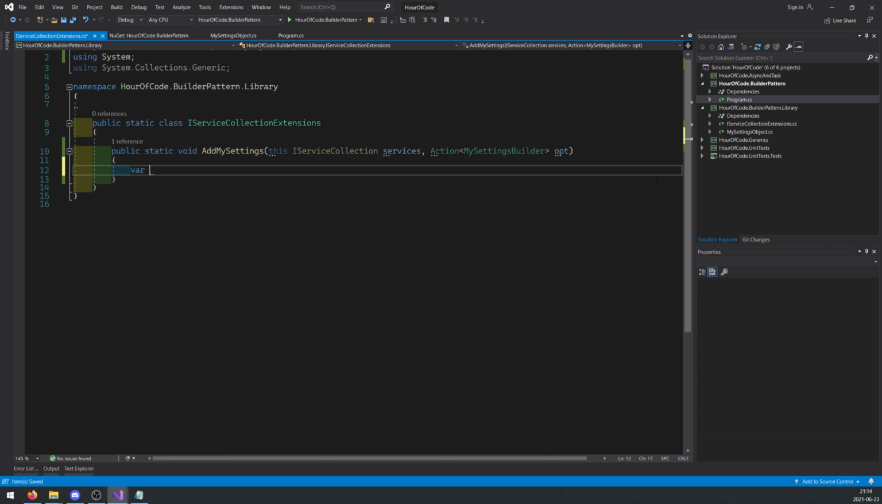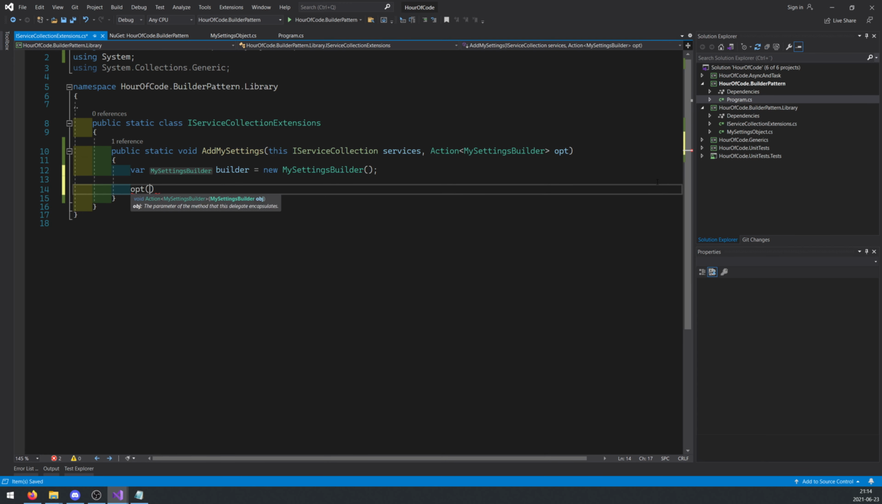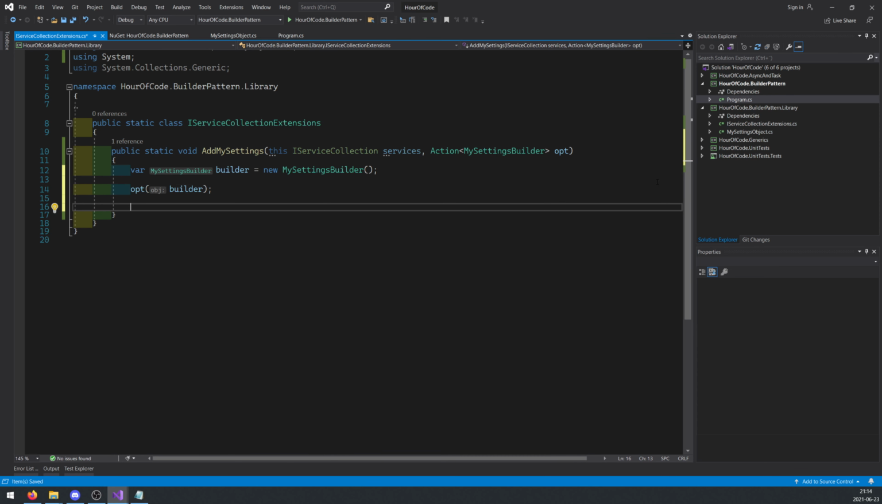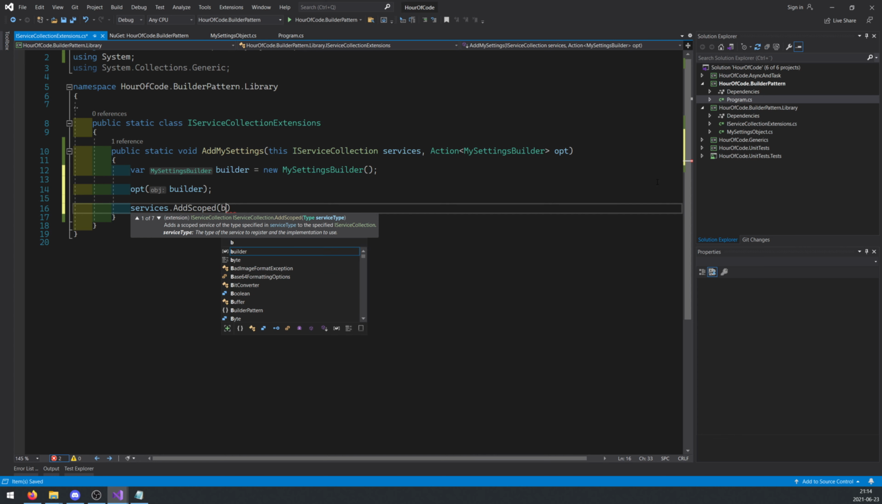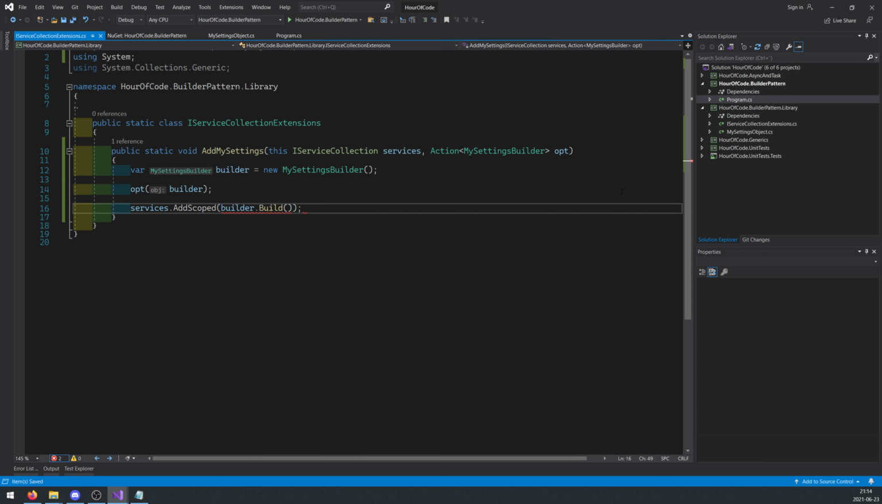So what we'll do here, I'll say that var builder equals new MySettingsBuilder, and we'll just call opt over builder, and this will update the builder, right? And then we just do services.Add whatever we want to do. I guess let's do Scoped for now, right? Let's do Scoped, and we'll just do builder.Build. Of course you can't. You need to add the type. So the MySettings object.